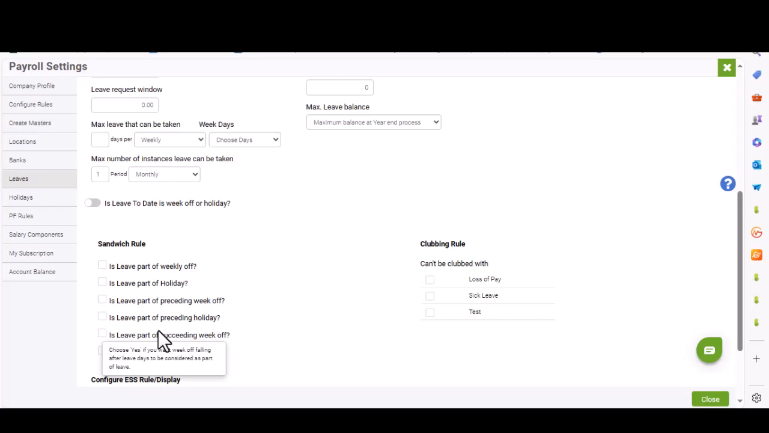Is leave part of succeeding week off? By enabling this box, if there is a weekly off immediately after the last date of the leave, then the weekly off will also be considered as leave taken. For example, if leave ends on Friday and Saturday and Sunday are weekly off, then both days will be considered as leave taken along with Friday.